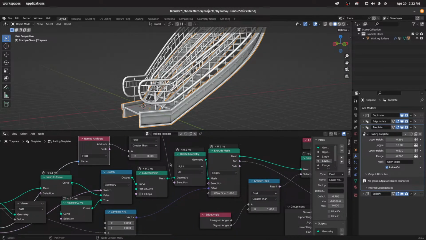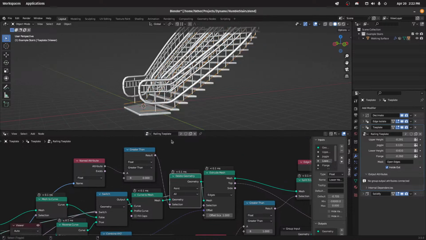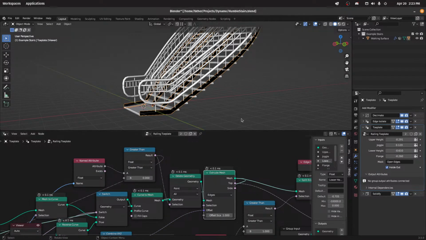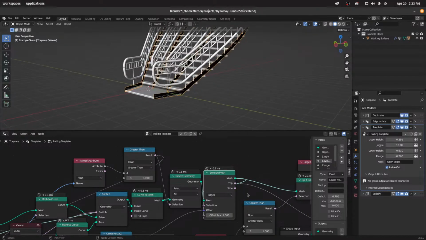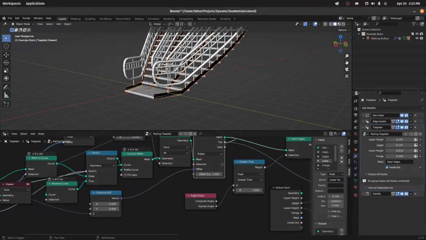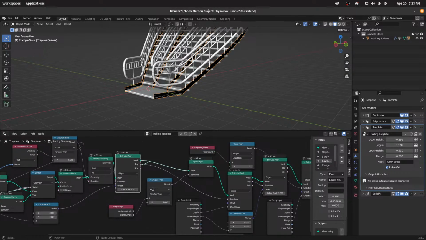So we've got that, we mask it off, we delete all the geometry that's on the ends that we don't care about, and that gets us here. So before it looked like this, afterward it looks like this. That long neck is gone. Then we extrude the mesh. That's just extruding it down by the offset amount. And then we split the edges.